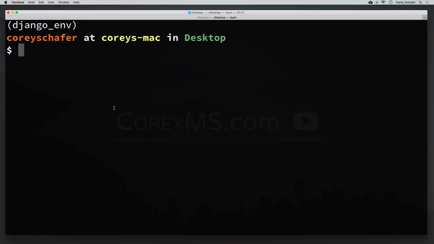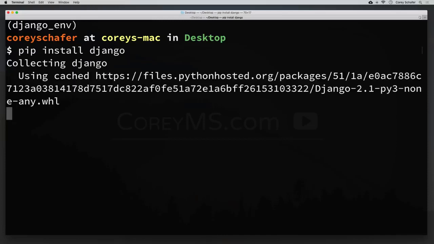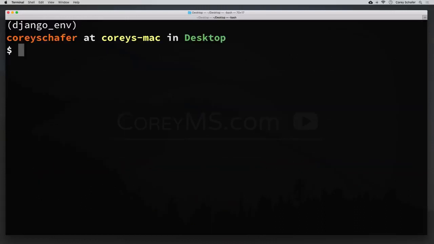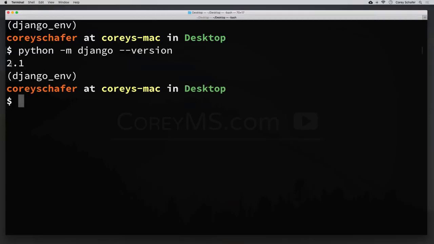So first, let's install Django. To do this, we can simply do a pip install. So I'll say pip install Django. And we can see it looks like it successfully installed Django 2.1, but to be sure, let's run a command, and that command is python -m django --version. And that should display the version of Django that we are using. So if that runs, then Django was installed correctly.